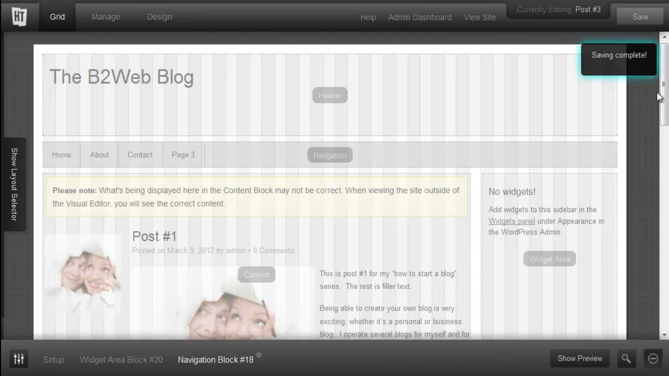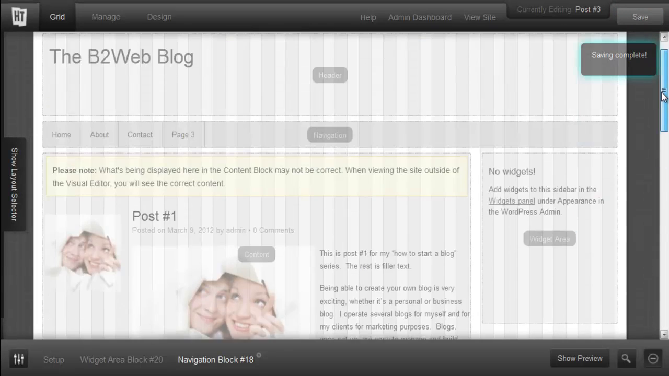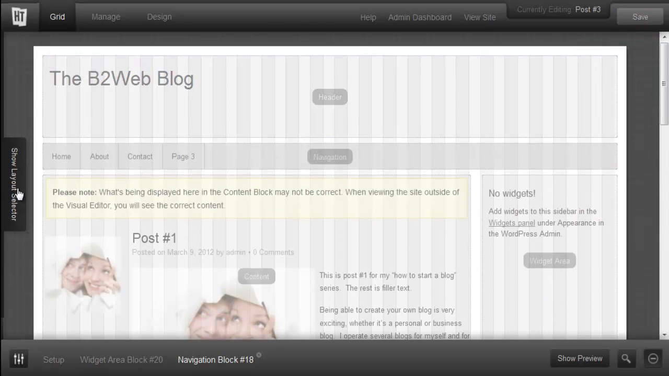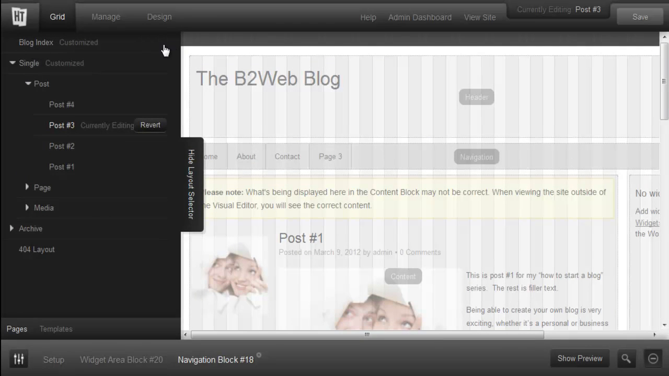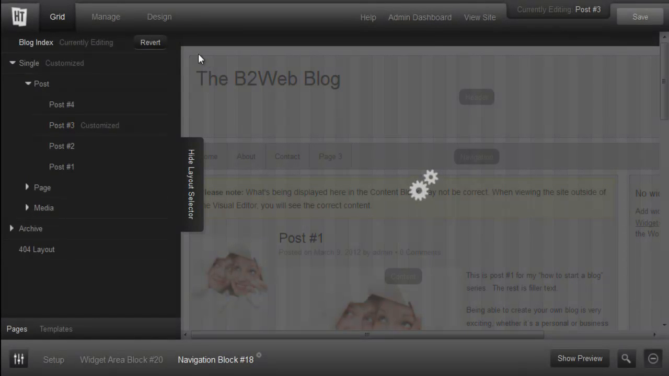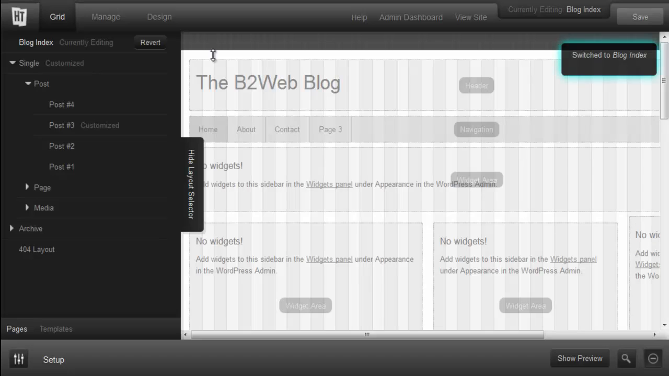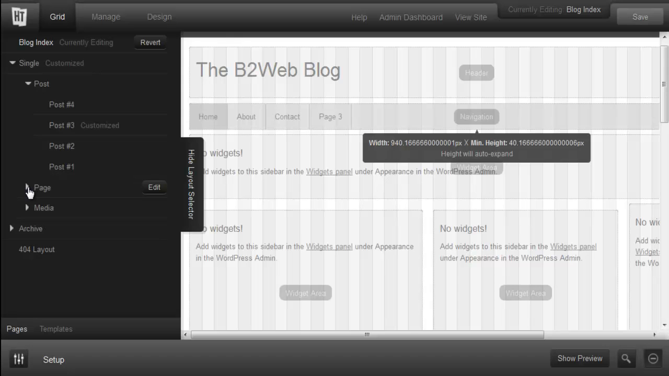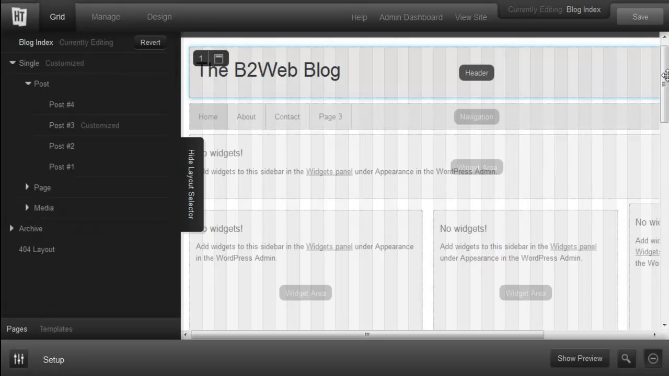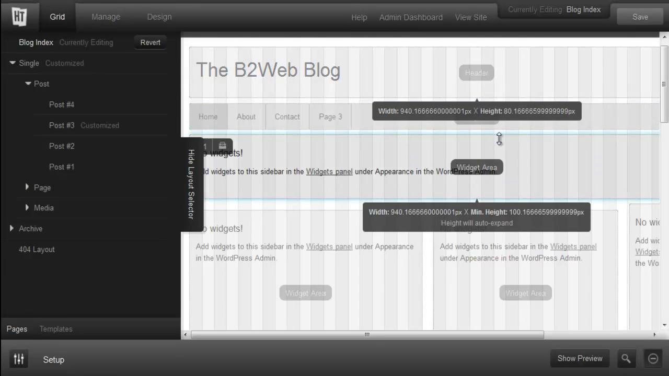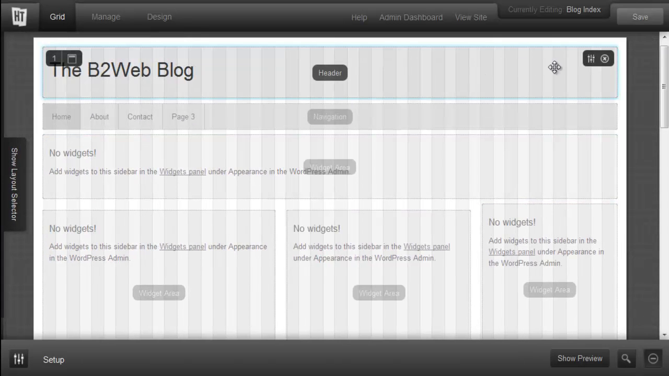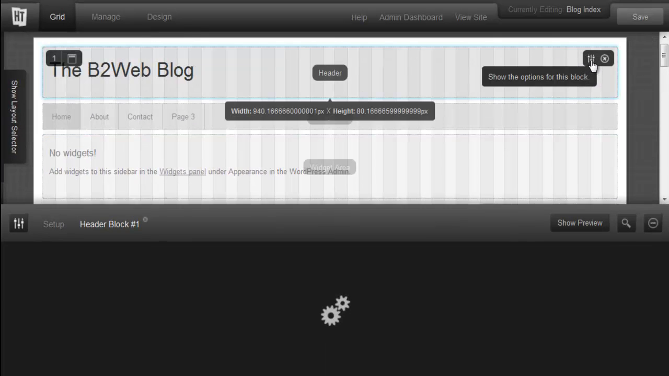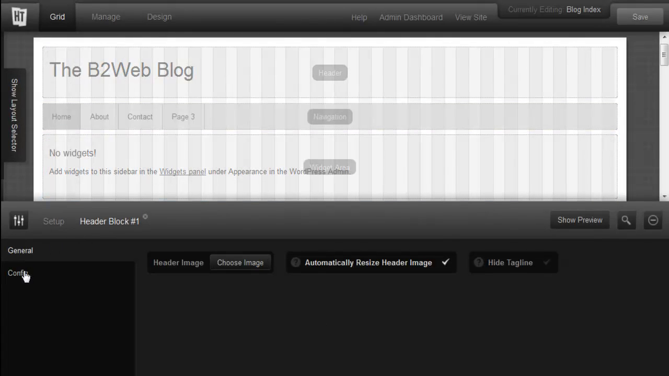Saving's complete. Alright. So once you're in there, let's go back to our home page because we've got more elements there to play around with. Once you get your layout all set out and you've done your layouts for your posts, and again you can do it for pages as well, let's say you want to customize the header. You go to the header options for this box, and you can choose an image for the header image. You can automatically resize and all of that.